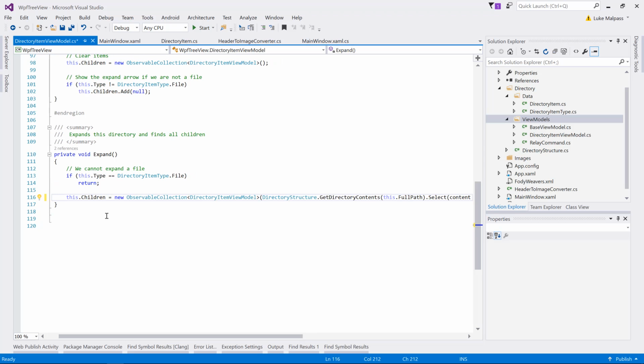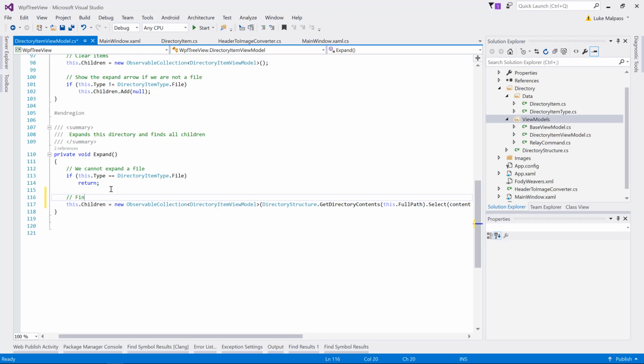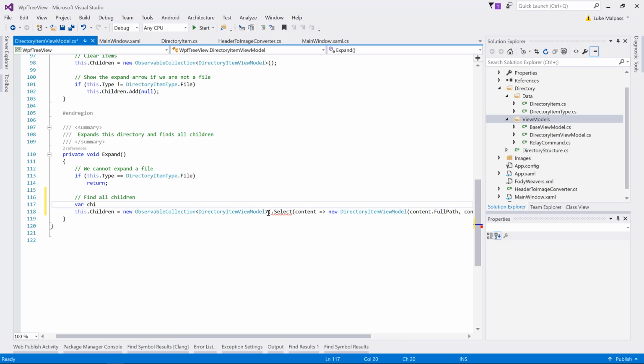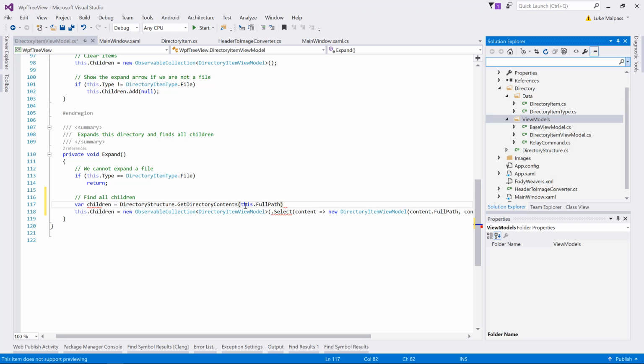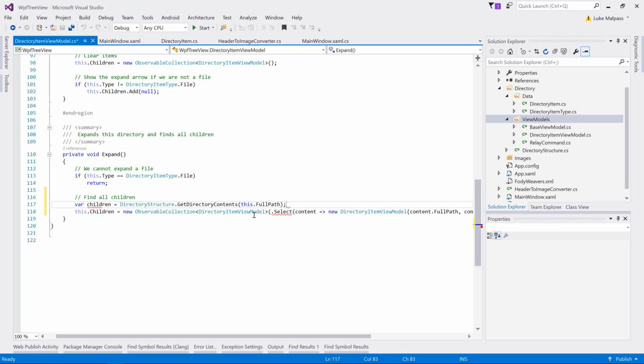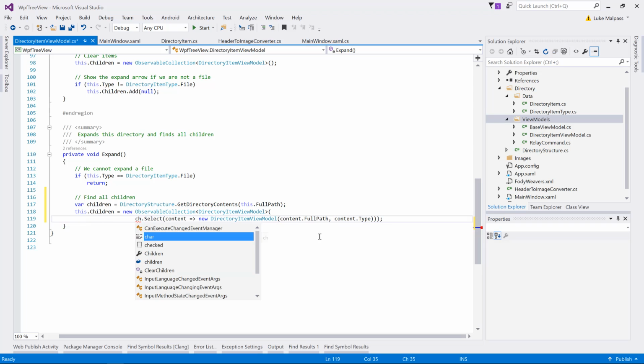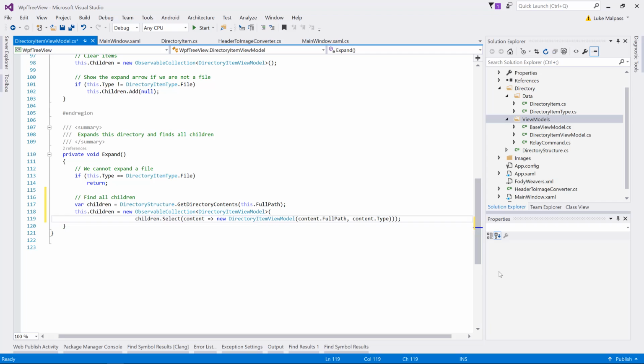So we basically say when you expand, find all children. You could split this down if you wanted to, not just a single liner. You could do children equals the get directory content, and then you make a new observable collection from the children, and you're basically casting the children to a directory item view model. So that's all you're doing there. So that's the expand done.